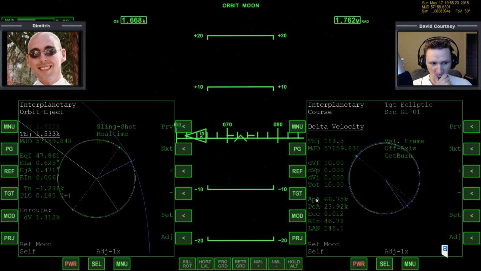Over here, the only thing you need to check is if you have the correct reference body. Obviously, we're in orbit around the moon right now. If for some reason that said Earth there in the reference, you will need to change it and have the correct reference body. Other than that, you don't need to change anything. Just set up the burn.